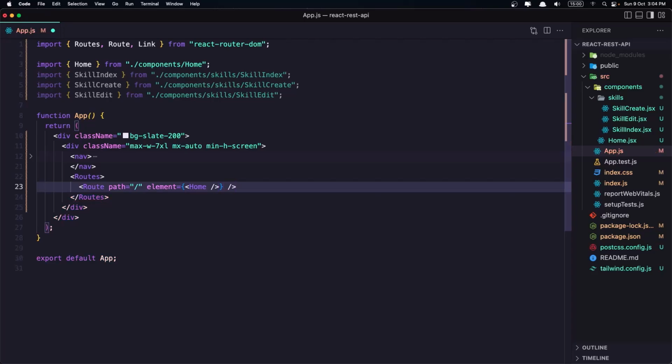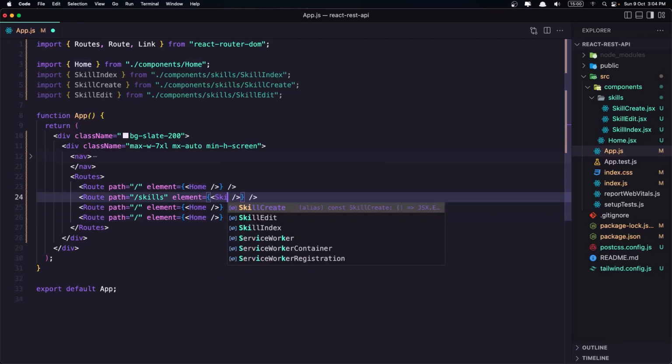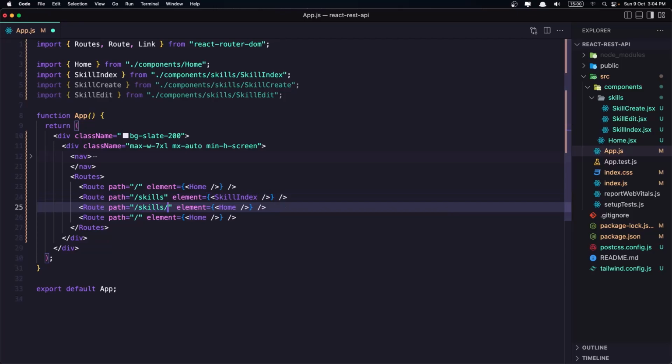And let's close the route like this. Copy and paste 3 times. Change this to be skills. So when we navigate to the skills, the element is going to be skill index. Then when we navigate to skills/create, the element is going to be the skill create component.